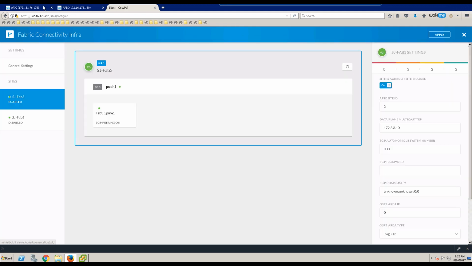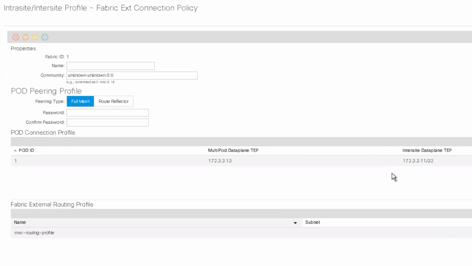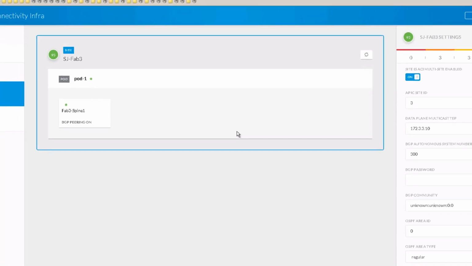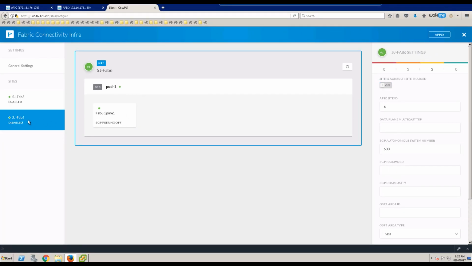And if I go back over to that fabric now, I can see that it's pushed this .11 address to the fabric. So I know I've got good connection, and we've assigned that unicast TEP to the external connection policy. So that guy's done. Let's go ahead and do fabric 6. So same thing here. I'm going to enable him for multi-site. His multicast TEP will be 172.6.6.10.